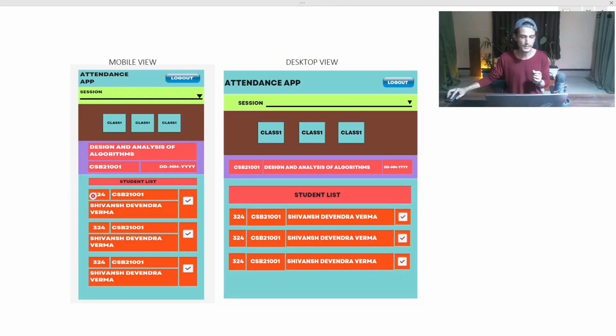Here you can think of it like, this is the serial number, this is the roll number, this is the name of the student. And along with that, each student will also have one checkbox. By using that checkbox, the faculty can mark the student either as present or absent. That's all. These are the meanings of the different components displayed on the page. Now you see here, the same information is being displayed in both the views. The only thing is that on a small screen they are displayed in a different way, and on a large screen they are displayed in a different way.